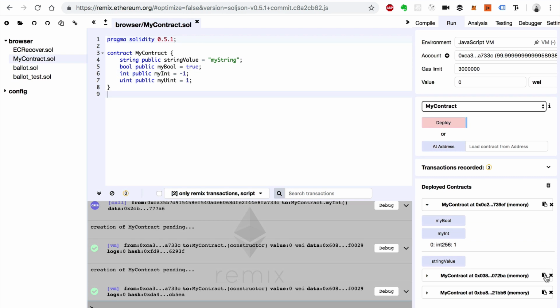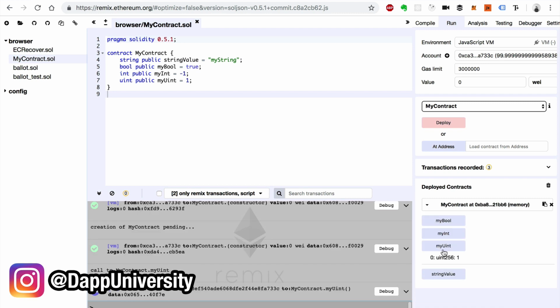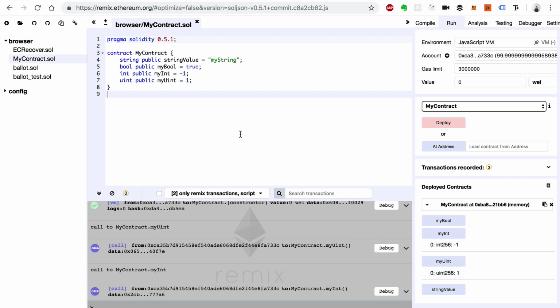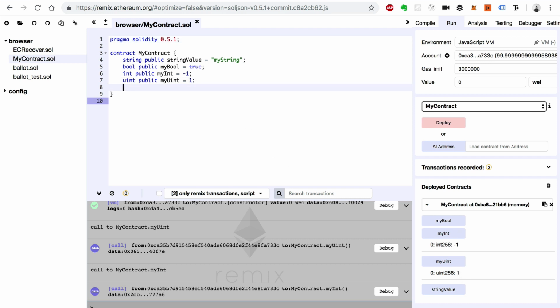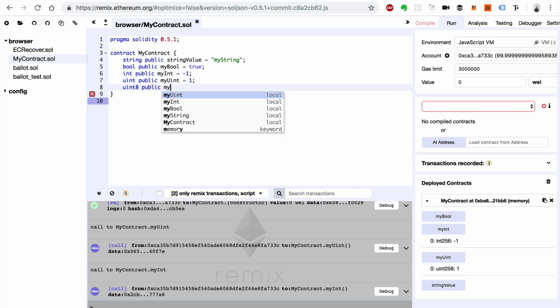So we'll deploy that, clear these out, and see my uint, all right, and my int, all right. Yeah, so -1 can work for an int, and they can't do negatives on unsigned integers. You can also specify the amount of bytes or bits in an integer. So we can say uint8 public my uint8.